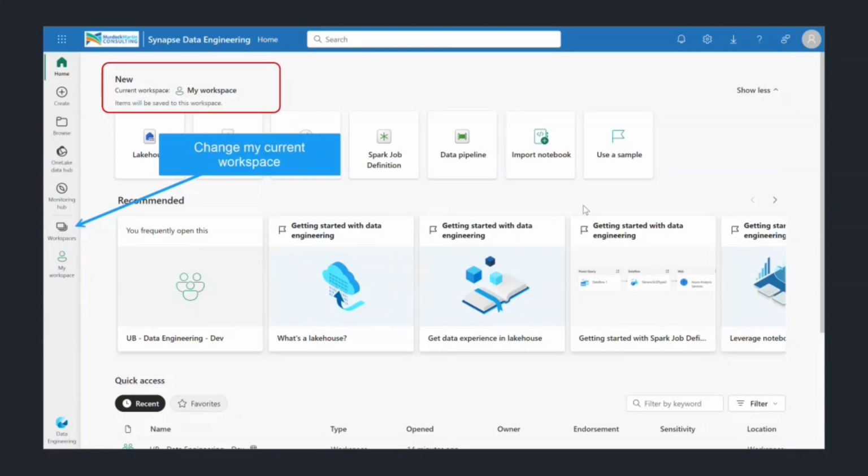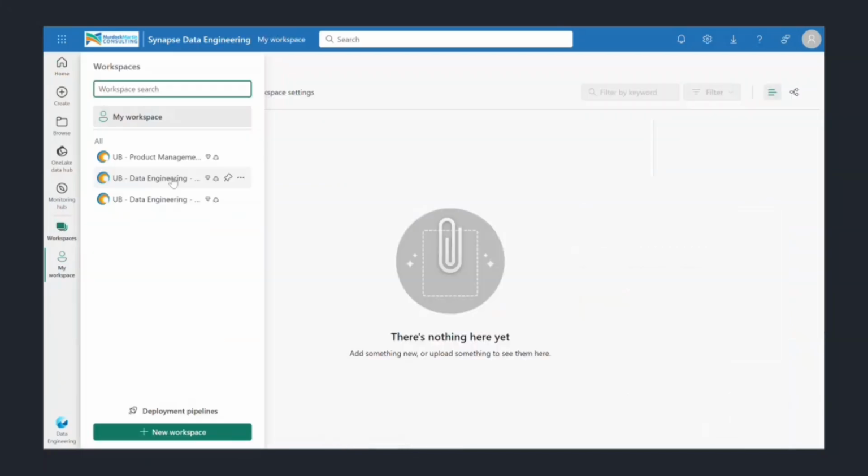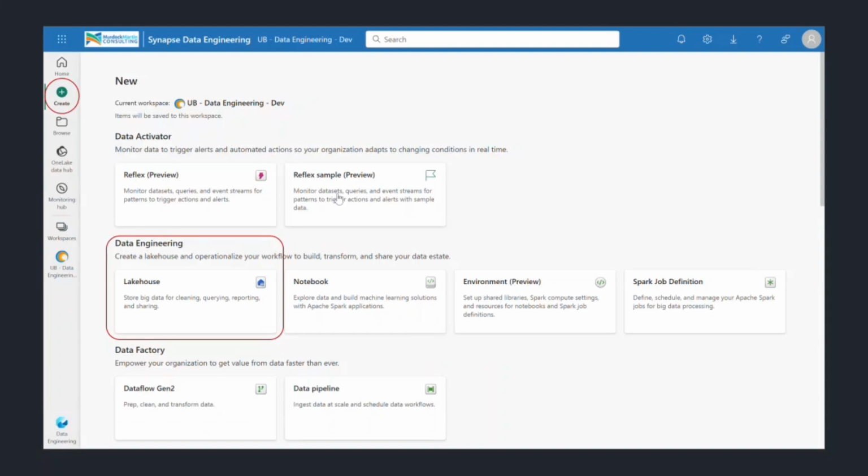My workspace is a great place for me to learn, but right now I want to create a lakehouse in the data engineering dev workspace. So I click on workspaces in the navigation bar. Because I created my workspaces with a long name, it's hard for me to see which workspace is for development and which workspace is for production. In the future, I might consider shorter workspaces for usability. Right now, I can hover over the workspace names. After selecting the Data Engineering Dev workspace, I'm now able to create the lakehouse in the appropriate environment.